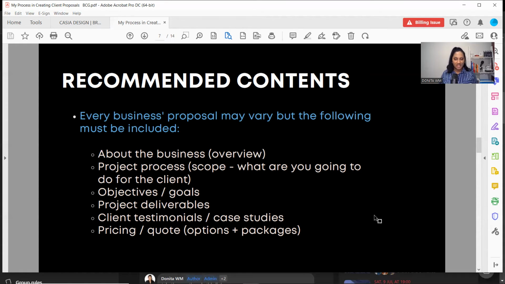Yeah, especially if you're charging high ticket pricing. And then the last thing, I mean, there are of course many things you need to include, but one of the most obviously important ones is the quotation. Like, how much are you going to charge for the project?